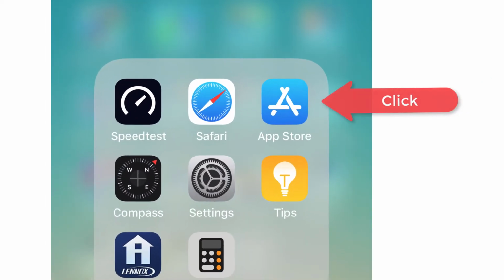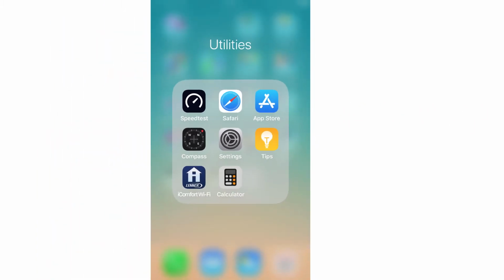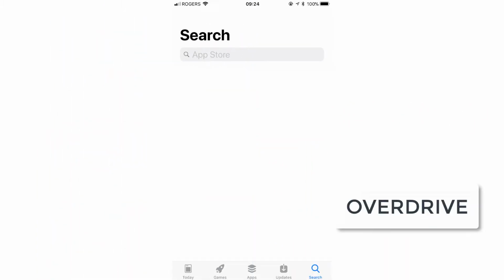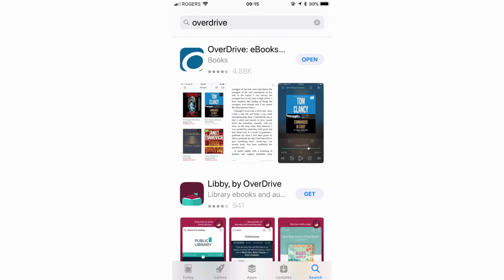Let's first download the application. In this example, I'm using an iPhone. Search for the application Overdrive. Once the application is downloaded, open it.